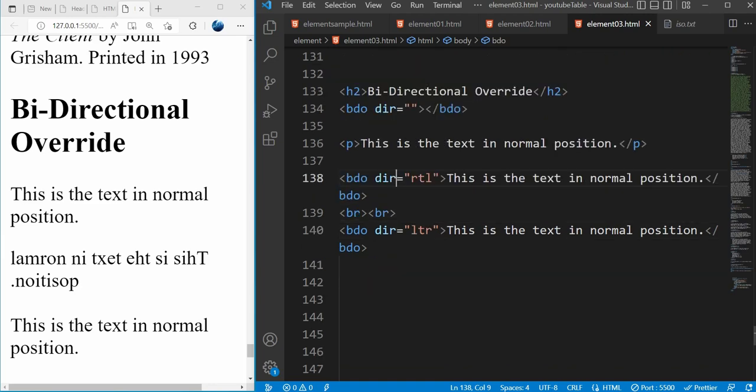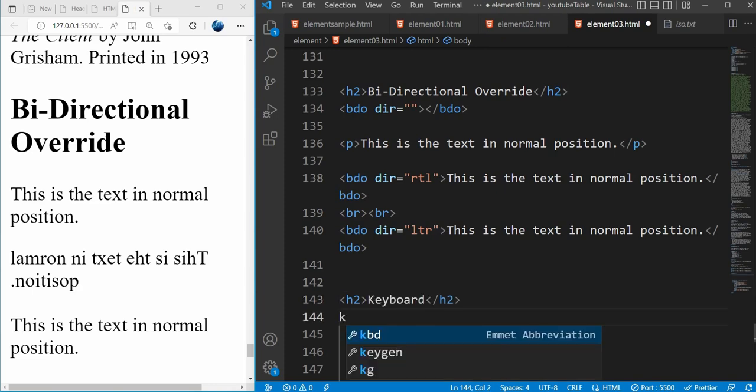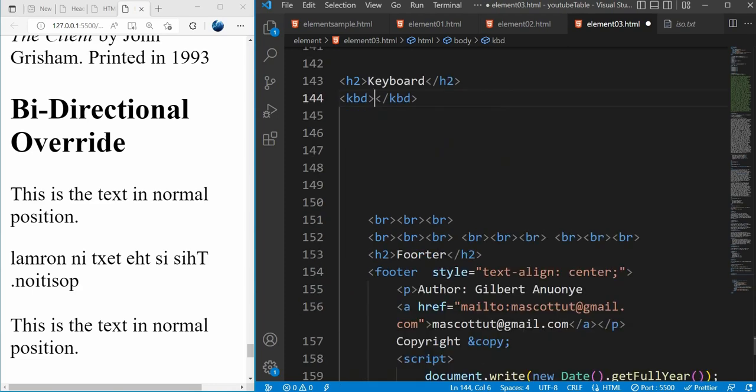Okay, that's it for right to left and left to right. Next we see is computer codes, like a keyboard. Keyboard is an element with our KBD. That's the element KBD. It defines keyboard input.